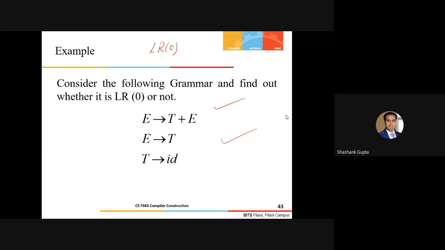We have to construct the parsing table, and we'll see if any entry contains multiple defined entries. Then I'll immediately say it is not an LR0 grammar, because given any input string, I cannot parse it, since I have multiple defined entries in my parse table. So this grammar is obviously not LR0, and hence we'll say that we have a less powerful parser to parse that particular input.